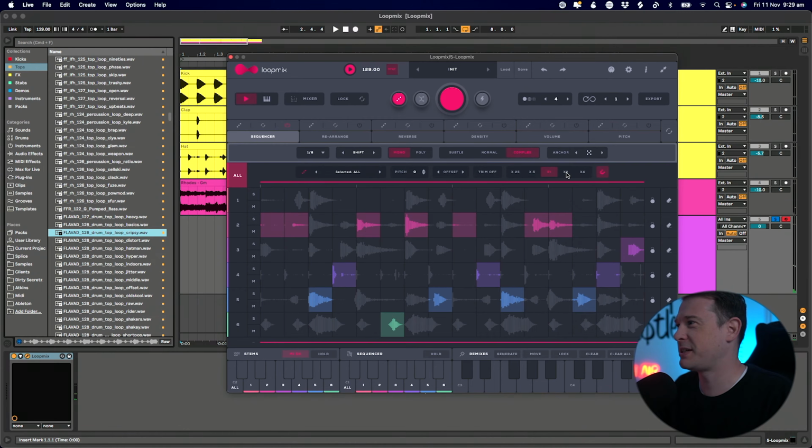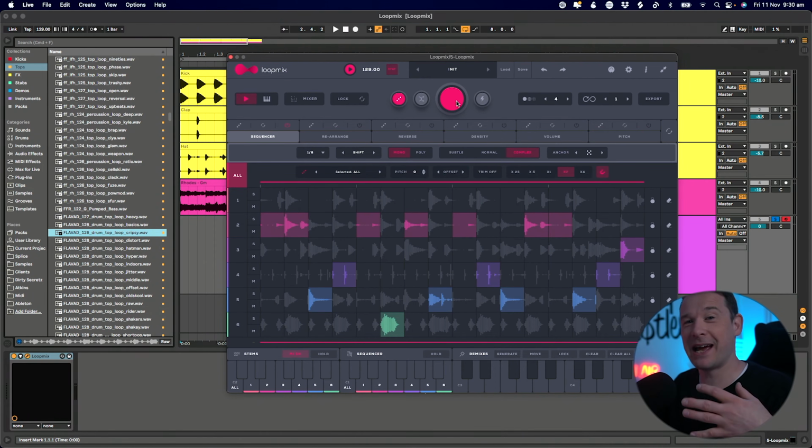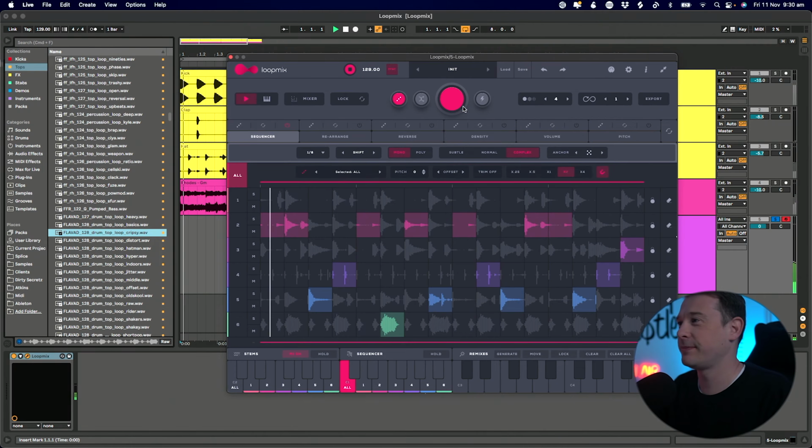It's not quite right, so I'm going to speed it up a little bit more. Sometimes it doesn't quite get the speed of the loops that you import, but you can easily fix that by adjusting the speed control here. And what I can do is hit that random button again until I get a selection of the beats that I like.